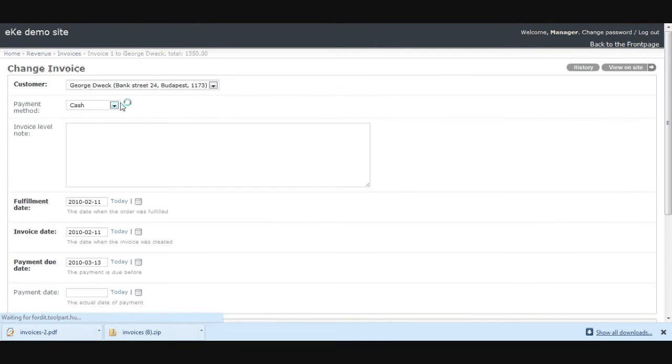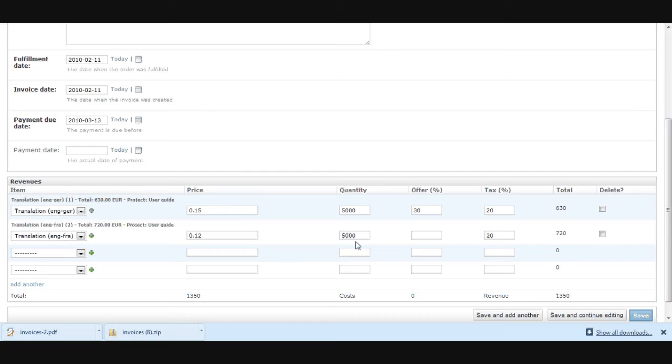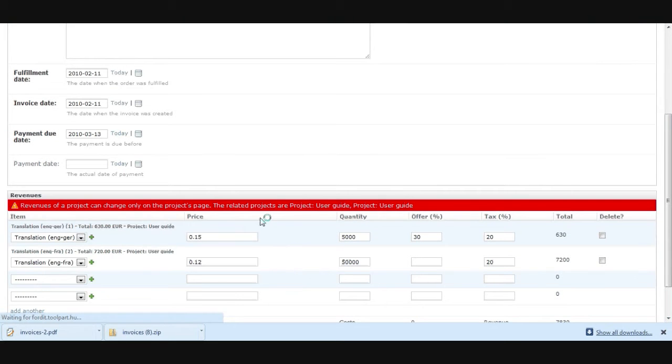You can set the details of the invoice, like the payment method, add a comment, and the payment due date. There are the fulfillment dates, the creation of the invoice and of the payment, which will be automatically filled when the manager sets the status of the project finished and paid. There are the revenues as well, but they cannot be edited at this point. If you wanted to add a line or modify the existing ones, the program rejects you, but you can modify the lines through the project screen.